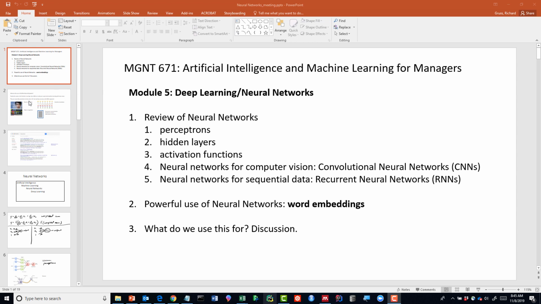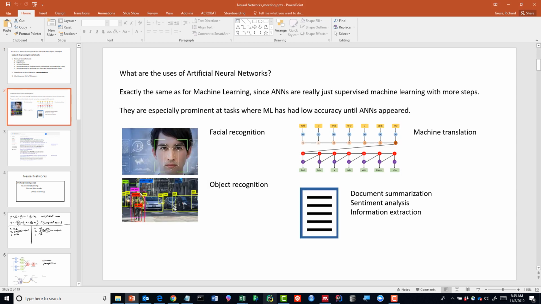Okay, so first of all, as we look at applications of artificial neural networks, we say, well, what are they for? Well, the list is exactly the same as for machine learning, because really, artificial neural networks are just an advanced technique within supervised machine learning. So we're doing the same thing where we're starting with some kind of data, and in the case of supervised learning, we have some label, and we ask the machine to learn how to recognize patterns so that it can predict the labels of new data.